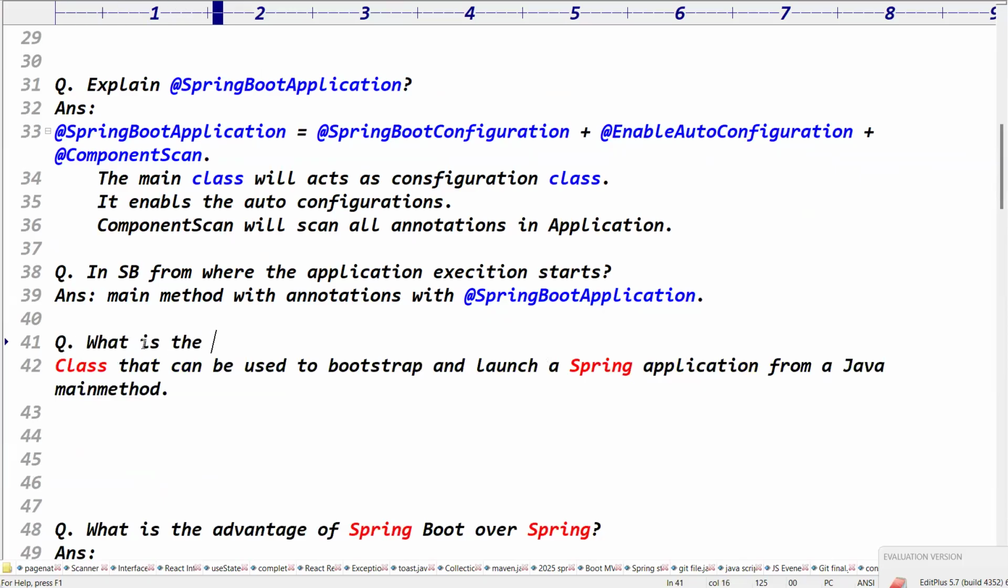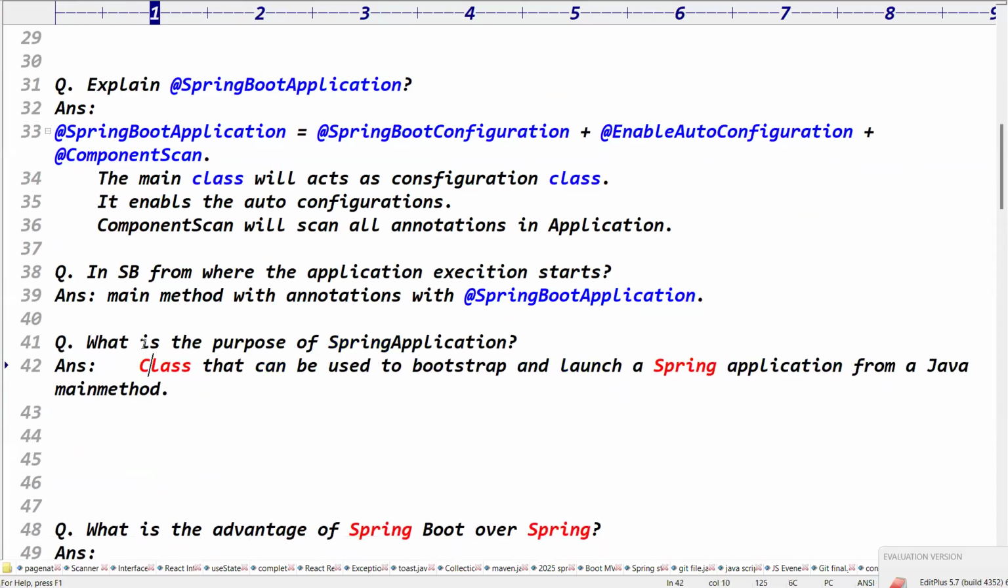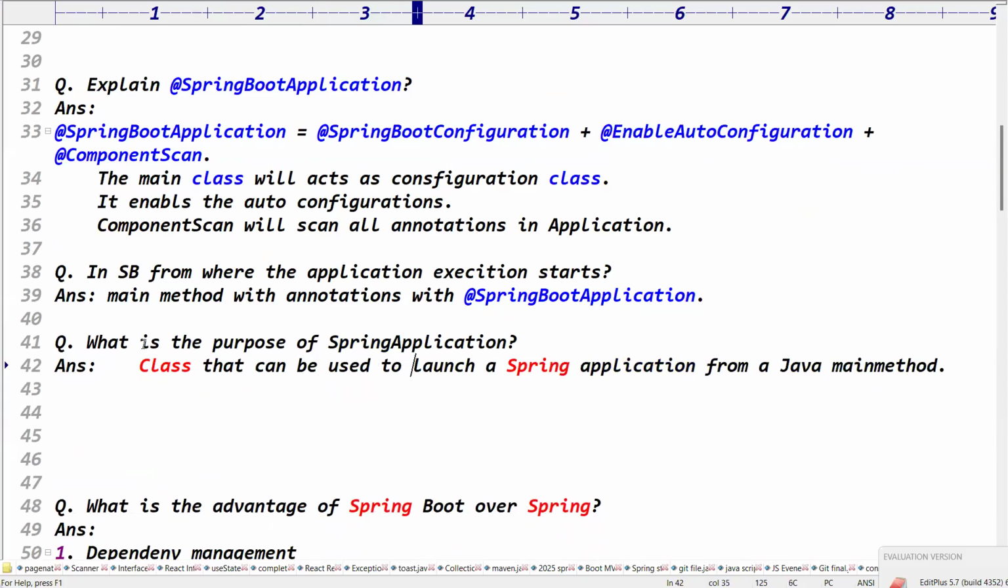What is the purpose of the SpringApplication class? The class is used to launch the Spring application from a Java main method. It is a class.